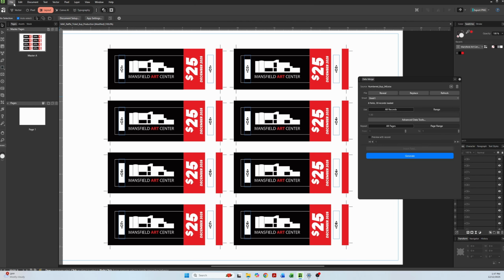And now what I like to do is just save this file. Let's go ahead and click File, Save. So then if I was to, once again, produce these next year, I can just open up this file. The data merge information is already in there. We would just update our data merge Excel file if needed, and then also update the artwork. But our text for our numbering tickets are already in place. So you don't have to go through and do all that again.